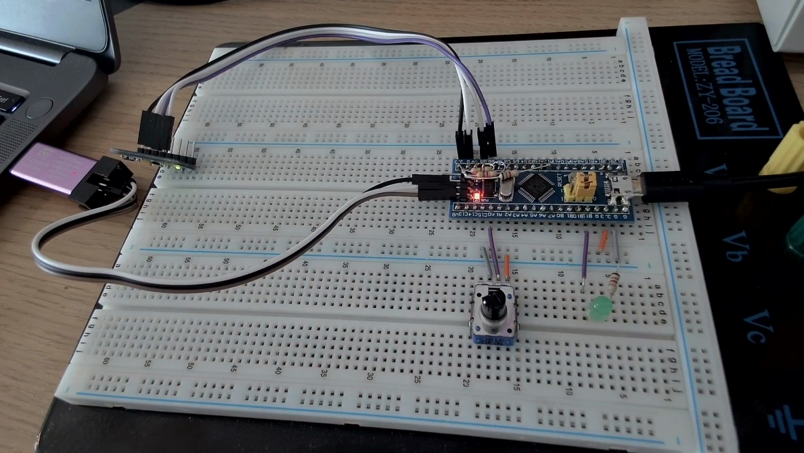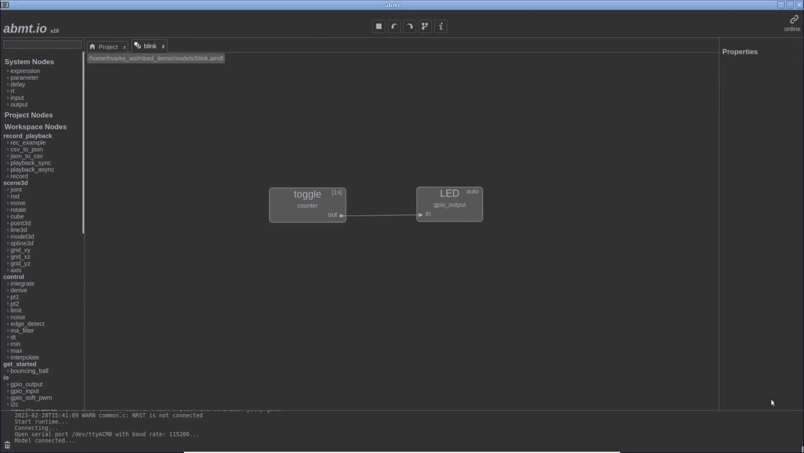Hello and welcome to this video about model-driven development on microcontrollers. What we have here is a bluepill and a blinking LED, and this is all running on the microcontroller. So here we see the model that's executing, basically a counter that's toggling this GPIO output. I've connected the LED to PB11.